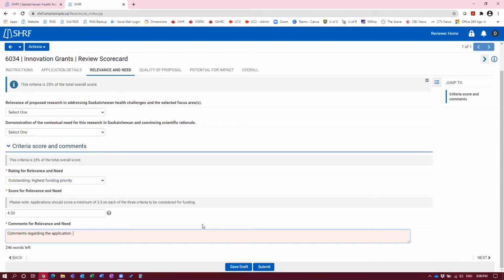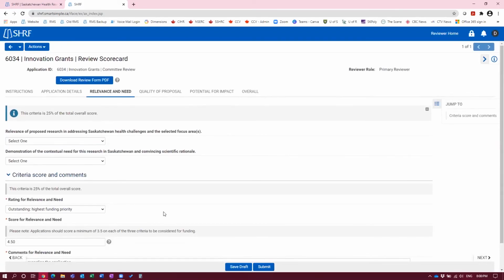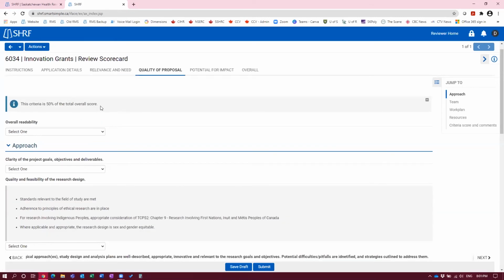So once that's complete, you'll want to hit Save Draft. This is to make sure you don't lose any of your work. And when you hit Save Draft, you can then leave the scorecard at any time, and it'll save the information that you've completed and you don't have to submit right away. So you would do the same thing in the quality of proposal.